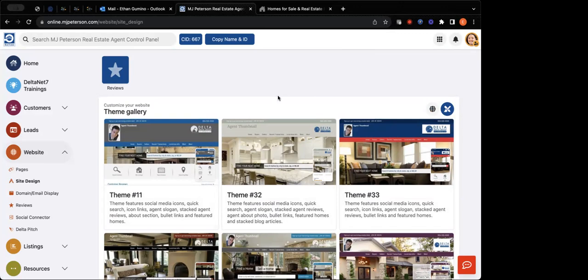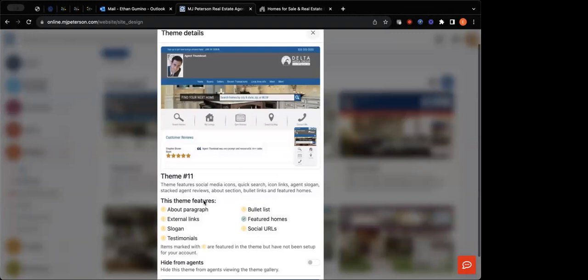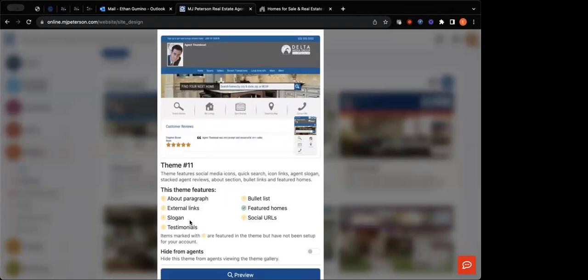As an example that I'll be working out of here. But I wanted to show you guys something that's very important with themes. When you click on a theme, you'll see this theme features section, and that's basically going to tell you the different modules that each theme has. Not every theme has the same modules.